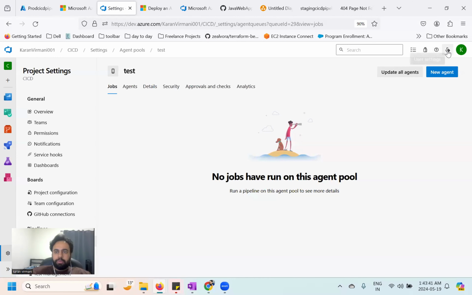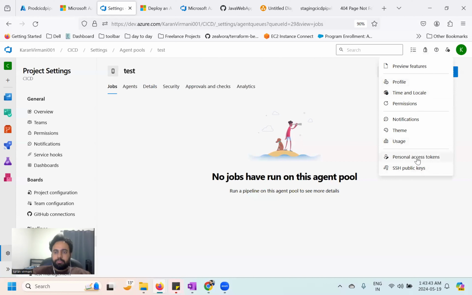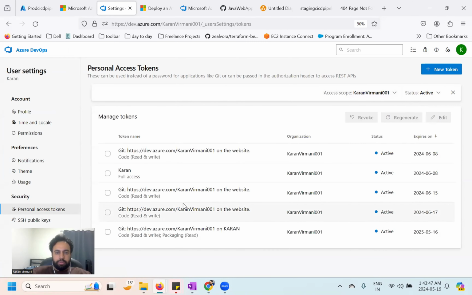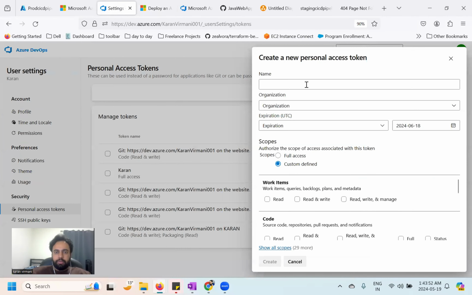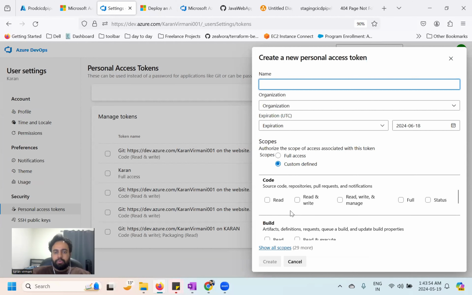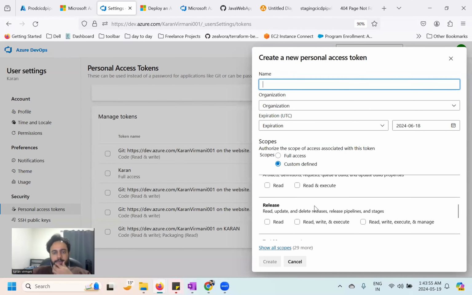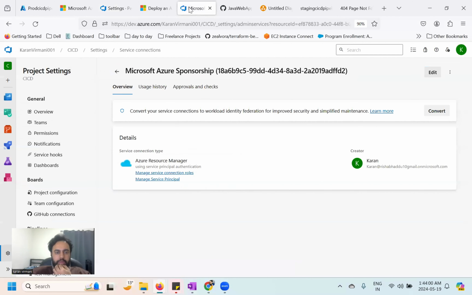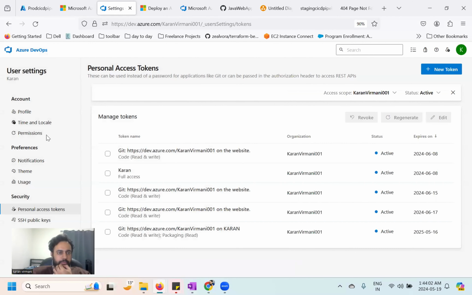You can get your personal access token from user settings. See this personal access token for this user, and you can manage tokens. You can create a new token from here. Create a name and type of access you want, and you can restrict the access as well. But let's go to our pipeline first.